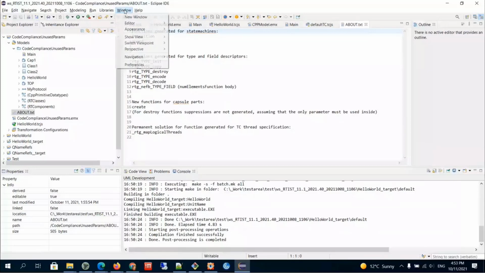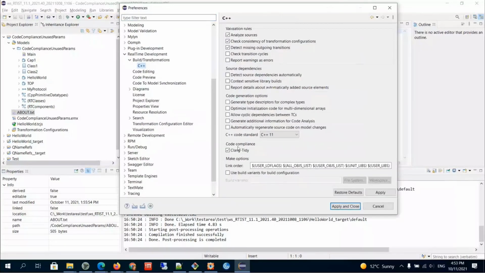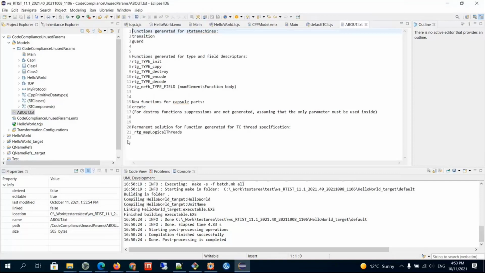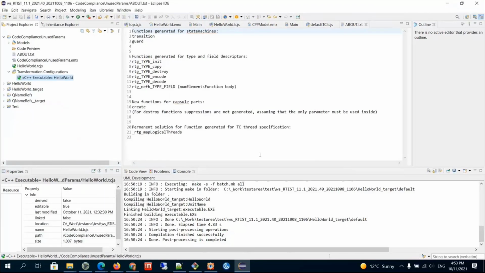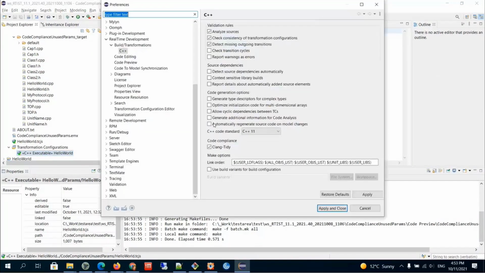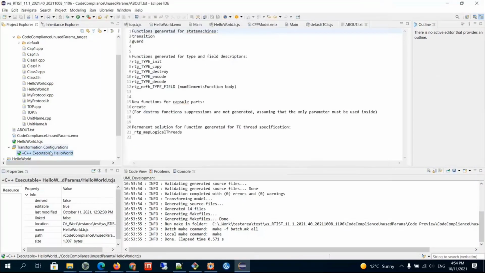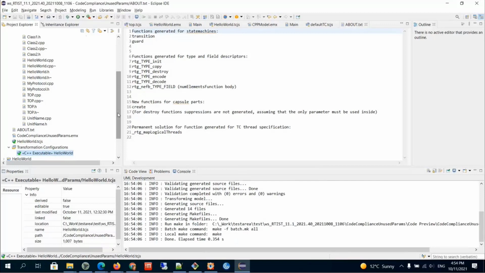So I will show you in preferences. We already had these code compliance preferences before, and now in this sprint we have addressed this unused parameters warning to make sure that we are not generating functions that will be non-compliant with this check. So now this is checked, and I will build. I will use generate code preview. And now I will uncheck it in preferences and generate code preview again.